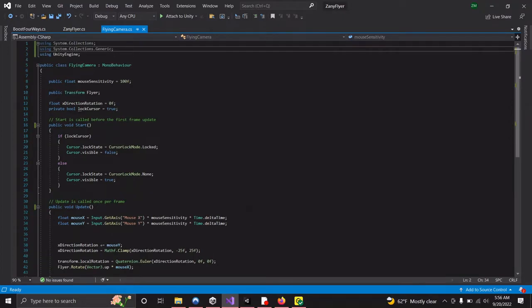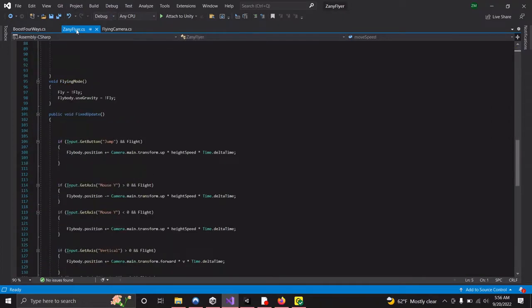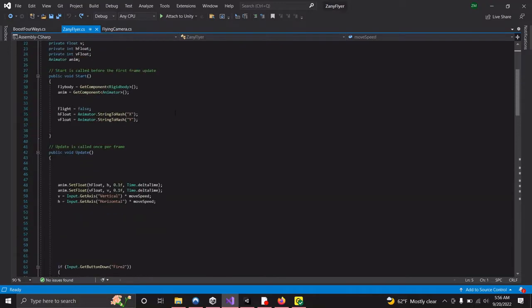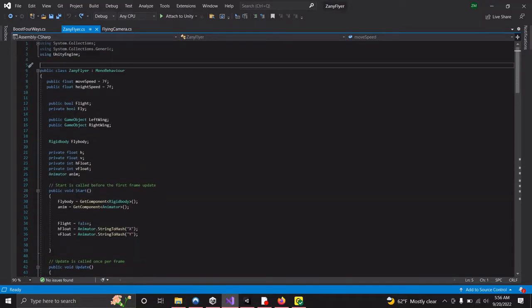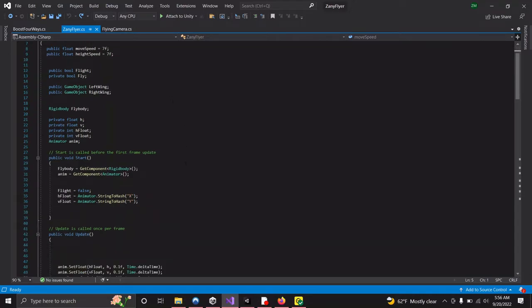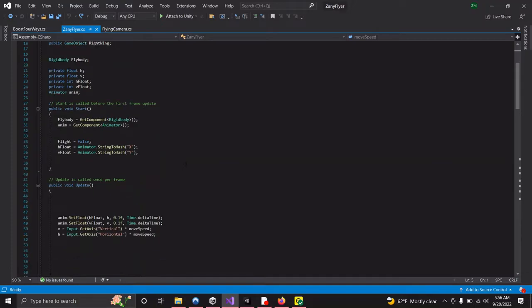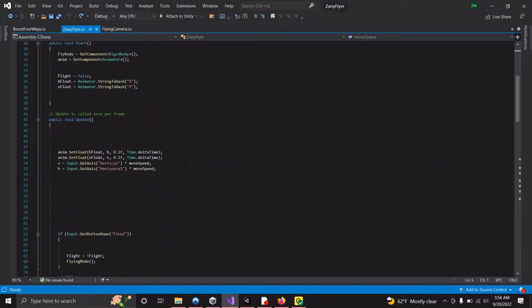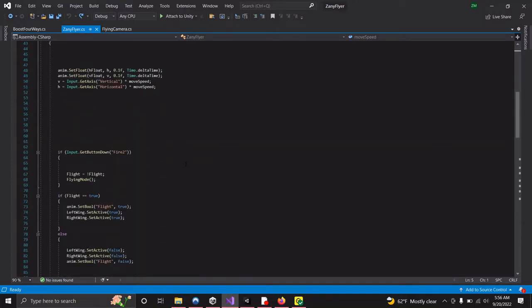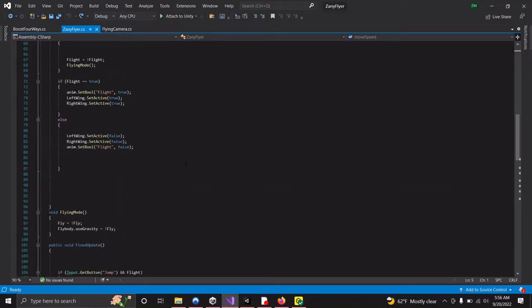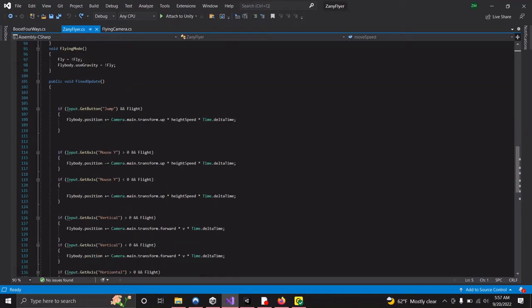So copy that. And then on here is the actual Zany flyer. This is where everything is taking place. This is independent, so it doesn't need the flying camera or the boost four-way script. You could just copy the code here and just set it up for yourself, and you can adjust it however you'd like.